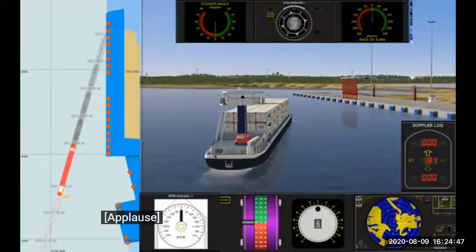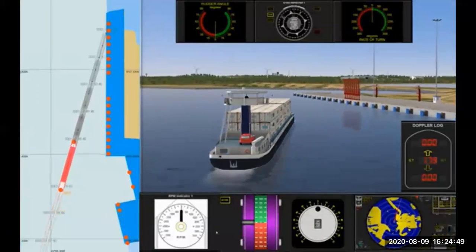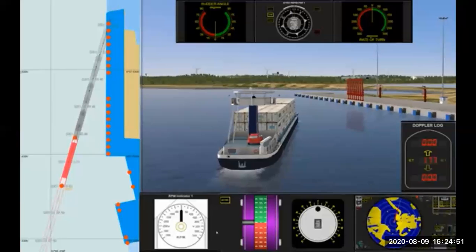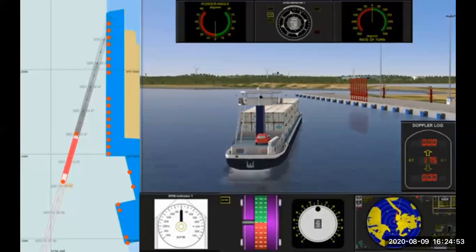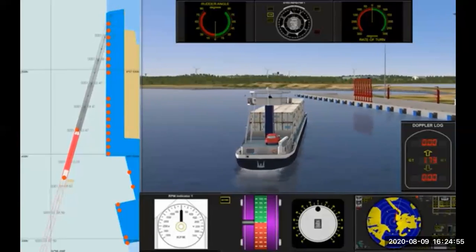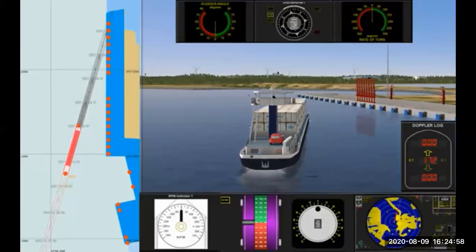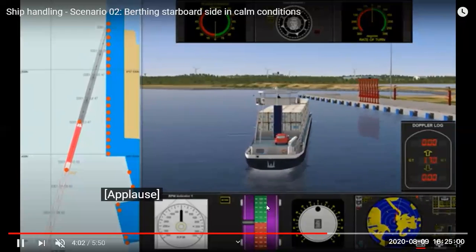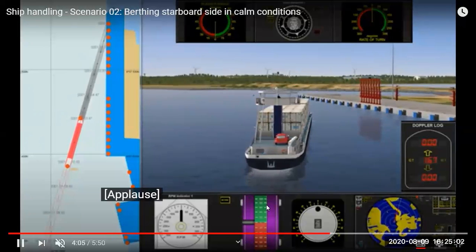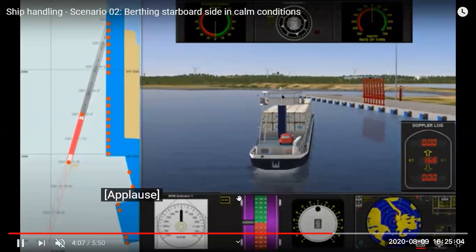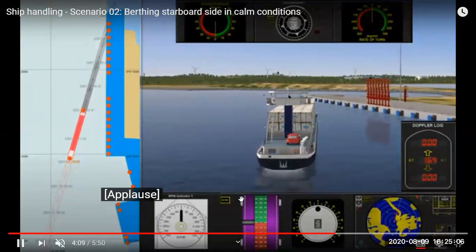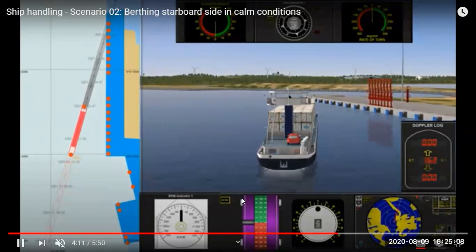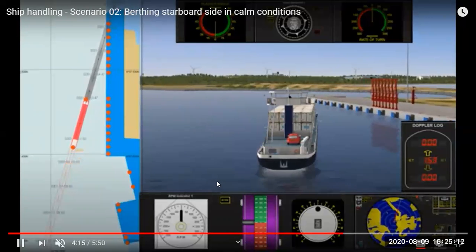Slowly we stop the engine, move more towards the jetty, and then pass the mooring lines. So that's it, quite simple. These are the most basic scenarios, no wind, no current. So as ship's master for maneuvering, this should be very clear to you.